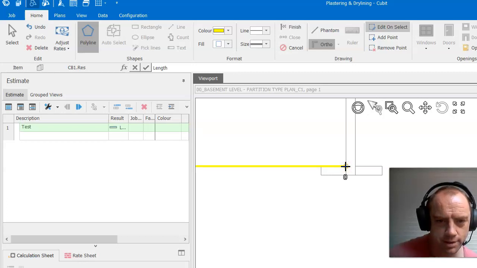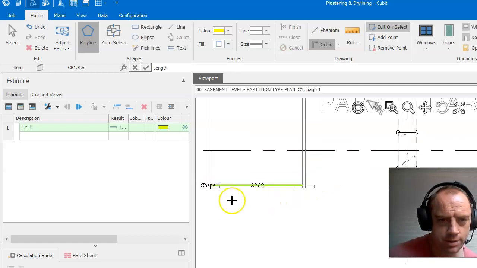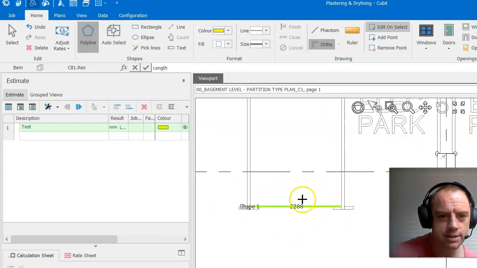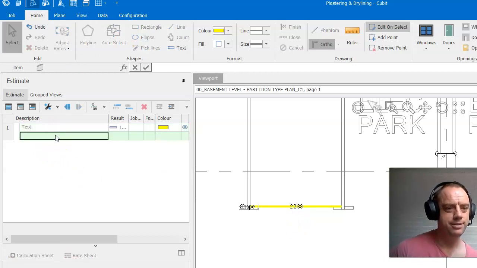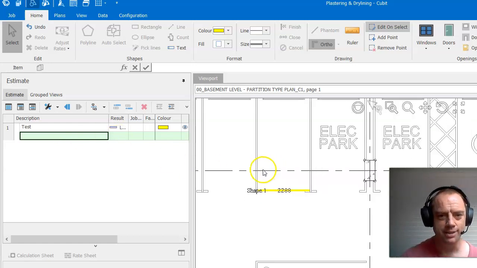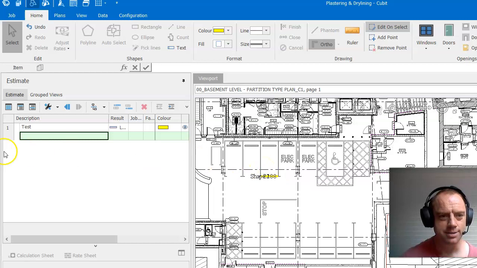If I was to choose the center lines, it's probably closer to 2.5. So I'll accept that for now. I'll accept that my test is sufficient. And now I've set up my project. I've got my drawing. I've got my scale. And I'm ready to start populating this description column, and I'm ready to start measuring.